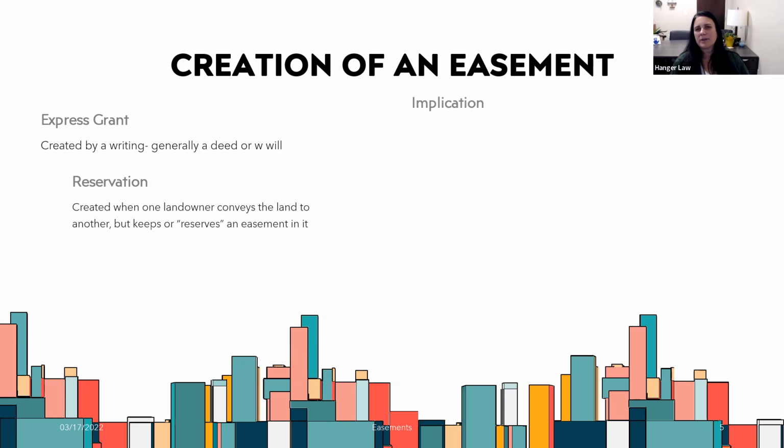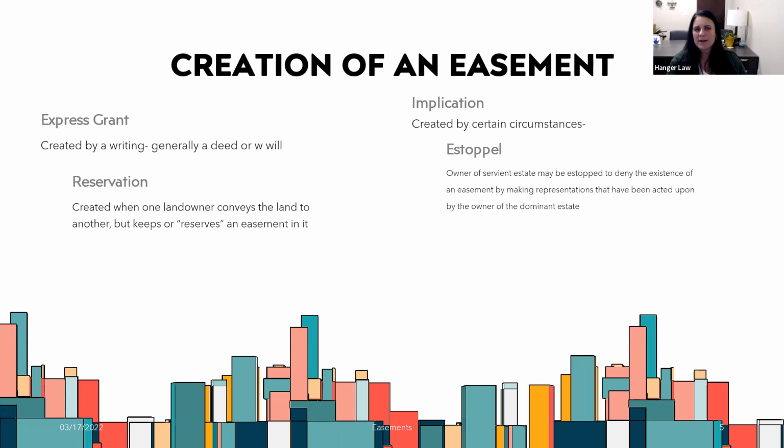Then you have easement by implication. So this is when there's not necessarily a writing that exists, but it's when certain circumstances occur. And what you often see is easement by implication in terms of estoppel. And then we're going to describe what estoppel is. It is a legal term, but it's essentially when an owner of a servient estate may be estopped to deny the existence of an easement by making representations that have been acted upon by the owner of the dominant estate.